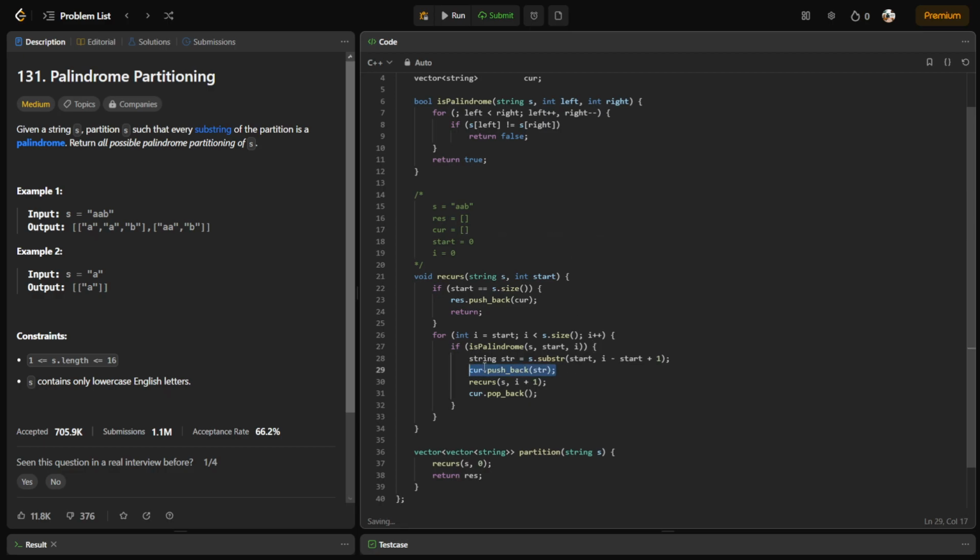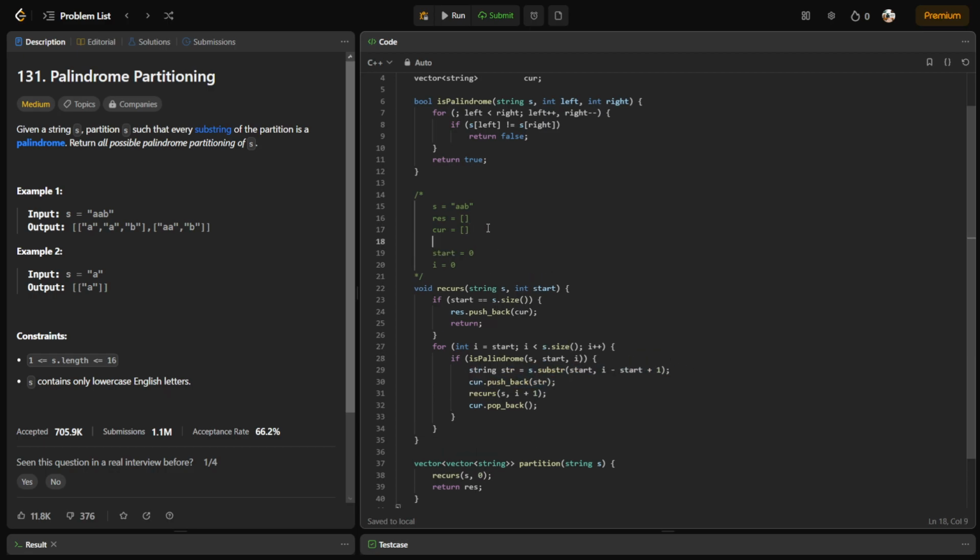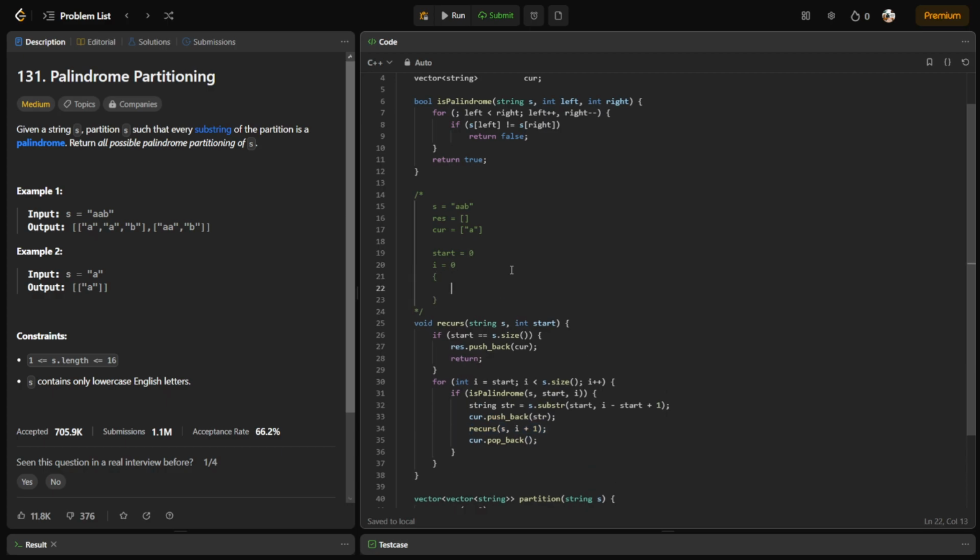I'll be pushing back current, pushing back the string that I just substringed into current. So current right now looks like this. This is A. I enter the recursion with I plus 1, which means start is now 0 plus 1, which is 1. I ignore this, and then I enter the for loop again.